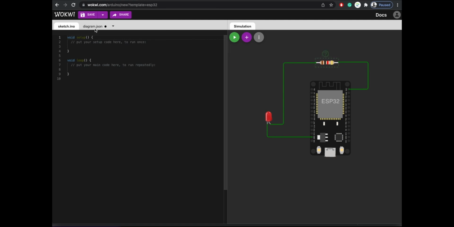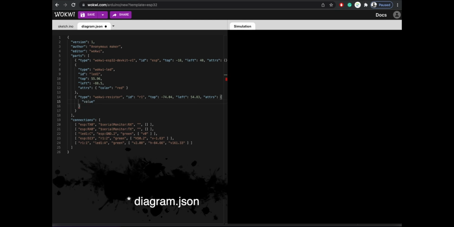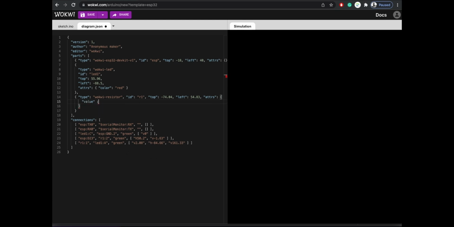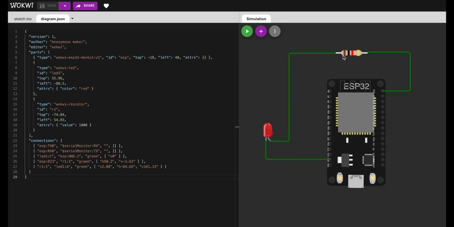To set the value of the resistor, we change that in design.json here in this tab that's next to our sketch. So we go down, we find the resistor, and we add value to the attributes of the JSON. And the value will be the resistance in ohms.